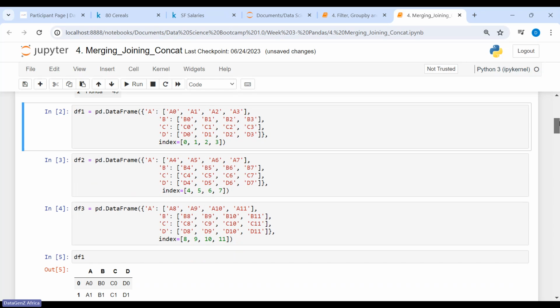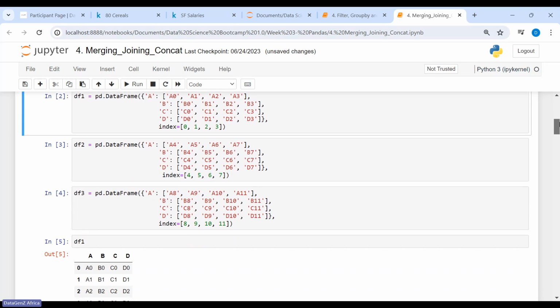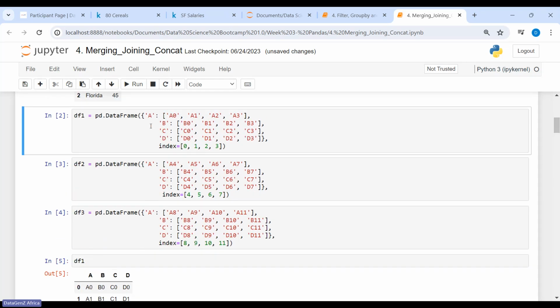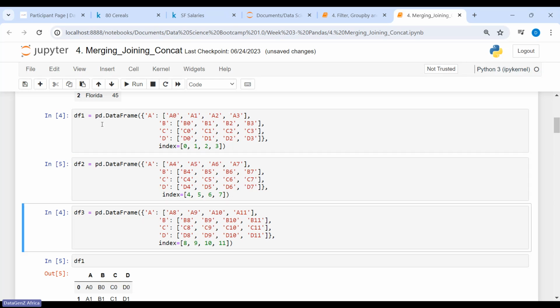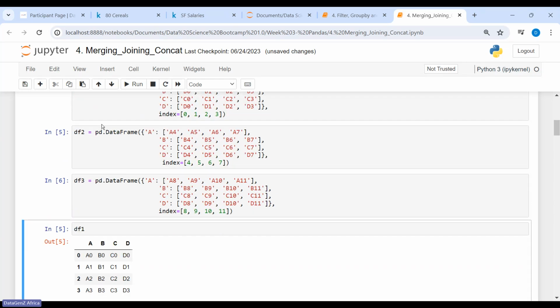Taking a cue from that, here you're creating three different tables, in three different data frames. I mean, three different data sets. We have DF1, DF2, and DF3. So I'm just going to run it so that we see what the output is like.